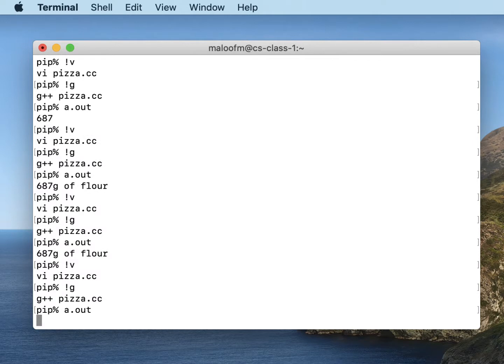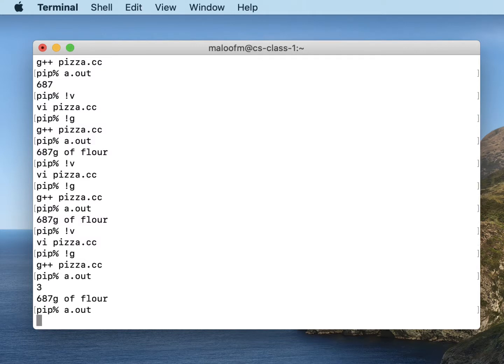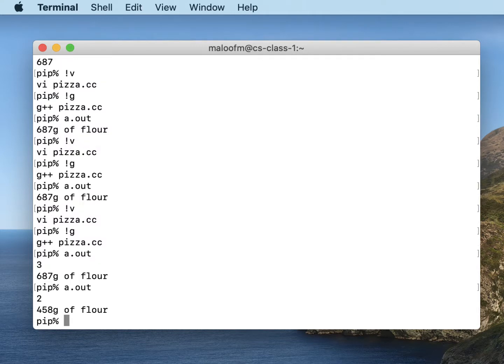And it is sitting here waiting for me to type something. Now, some other user might not understand that it's waiting for input. We'll fix that in just a minute. Someone might think that the program is hung for some reason. But if I type in 3 and hit enter, then it calculates the amount of flour I need. If I type in 2, it calculates a different quantity.